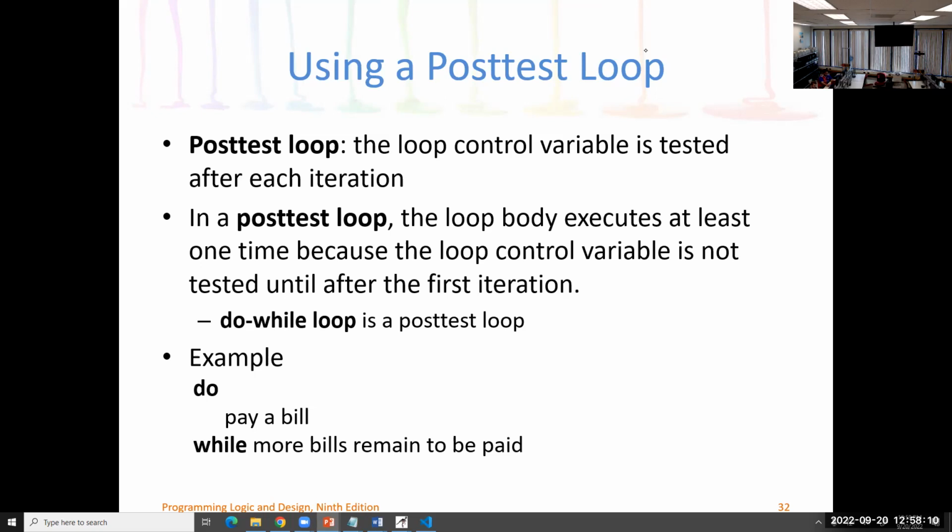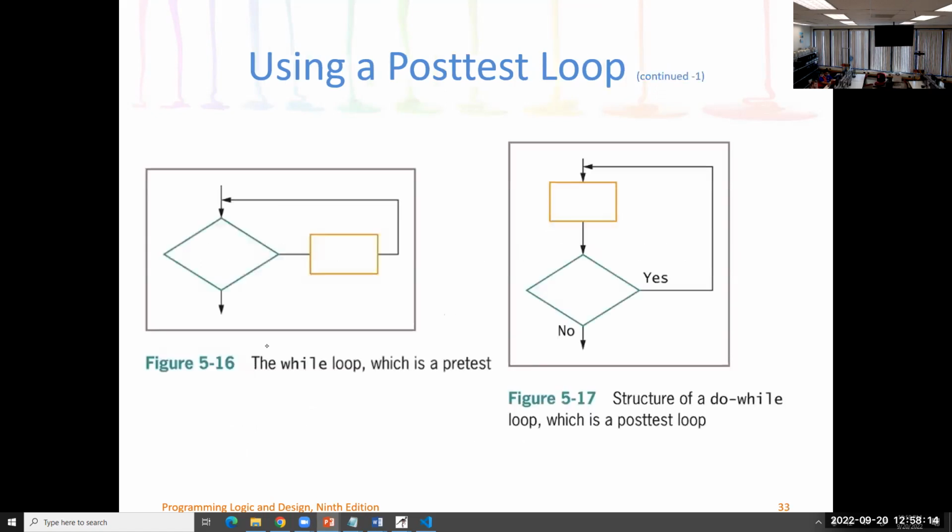You see, do pay a bill while more bills remain to be paid here. So in the router you can do it by the post-test and pre-test here. You see for this one here, right?